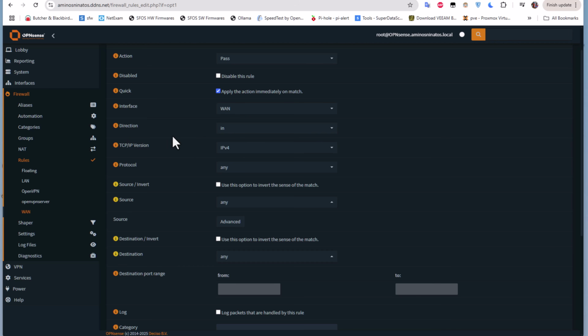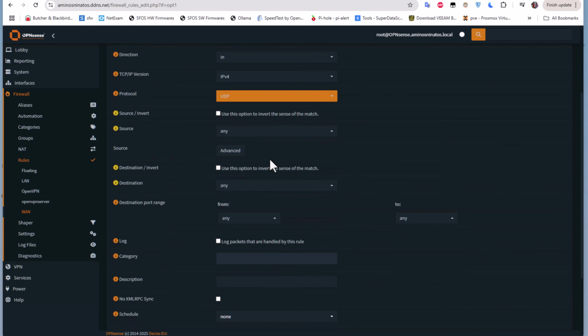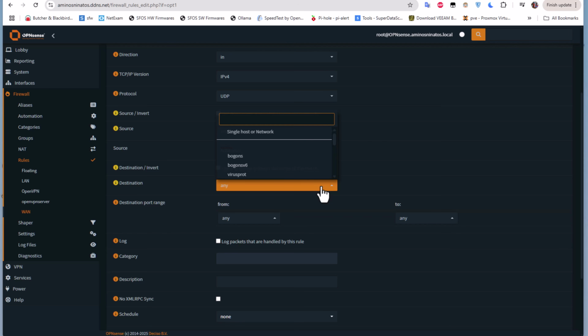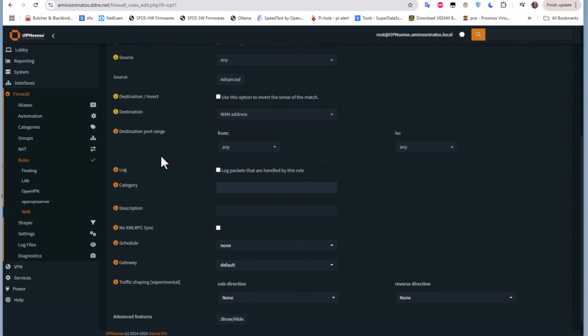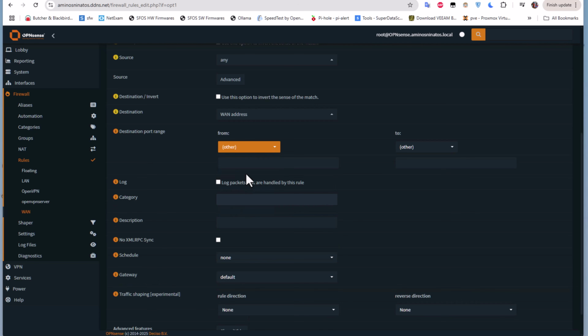So the interface is WAN, the direction is in, TCP/IP version 4. The protocol here I will use UDP because we have chosen UDP port 1194. Okay, so the source is anyone, and for the destination is actually this WAN address here. So for the port here I will choose other, and we're gonna input our port, which is 1194, and same actually here.